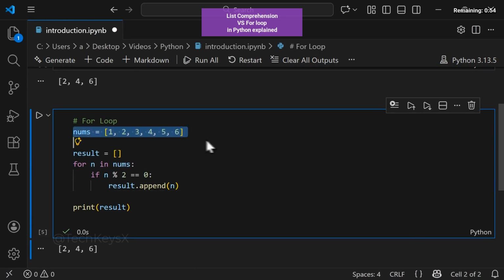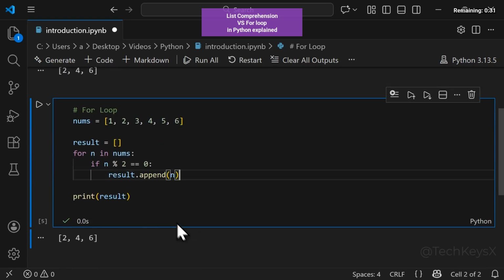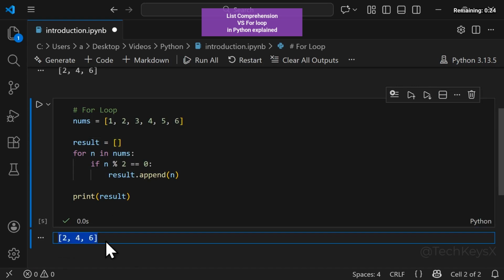Same here, I have a number list, and then for the for loop, I will create a new list, and then I'm using for n in nums if n divided by 2, the same condition, and I am using result.append as well. This is an extra thing I need to do in a for loop, whereas here I didn't have to do it. So I have created the list in one step and then given a condition in one step, and I don't have to append anything. But over here, I have to append to the result list I have just created. Then if I print the result, it will give me the same result as over here.